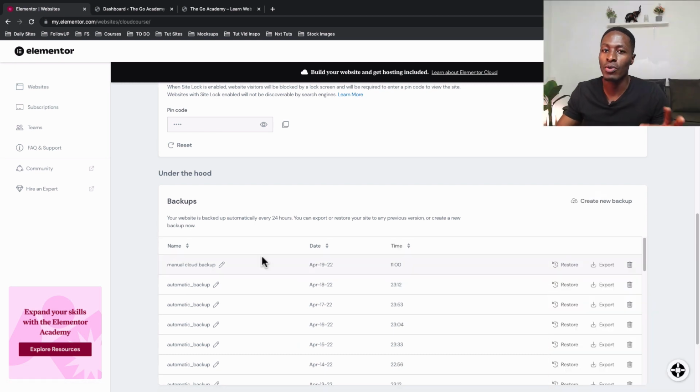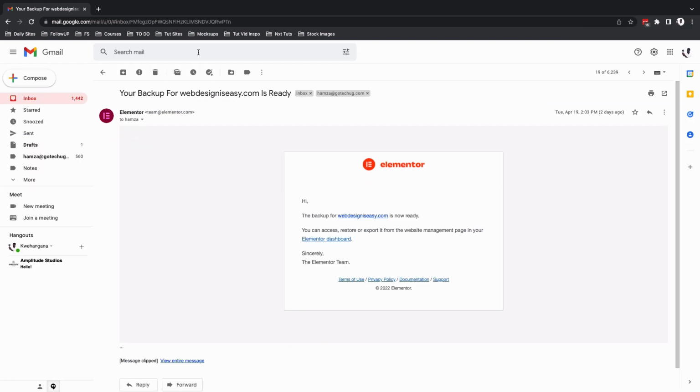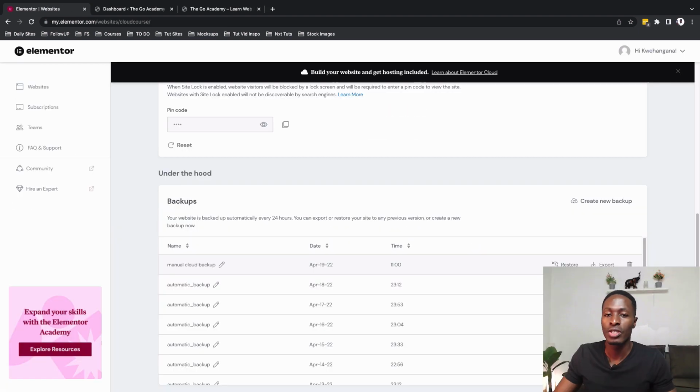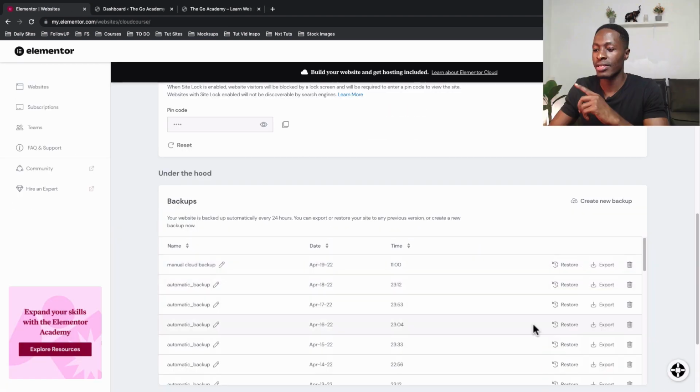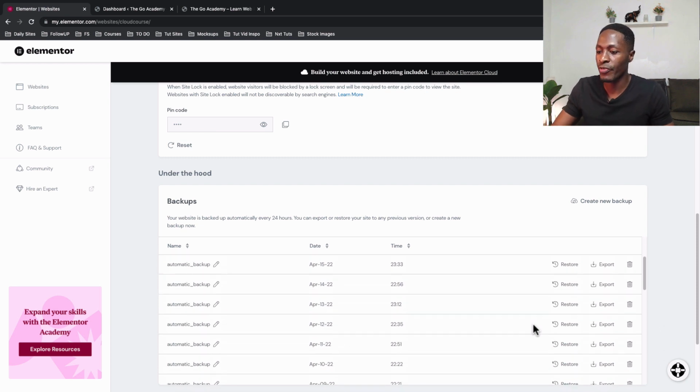Just after a couple of seconds, we have our backup created. At this time, we can export this backup. By saying export feature, Elementor will send us a download link via email to be able to download the backup. So in case you want to restore a backup, for example, I want to restore to a previous version of this website. Let me show you.